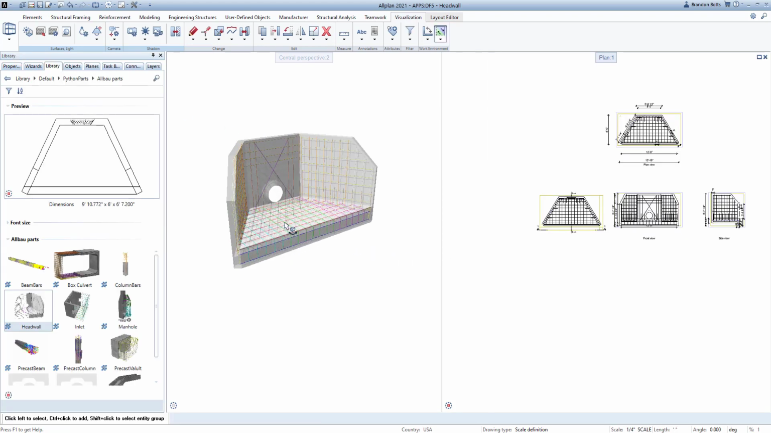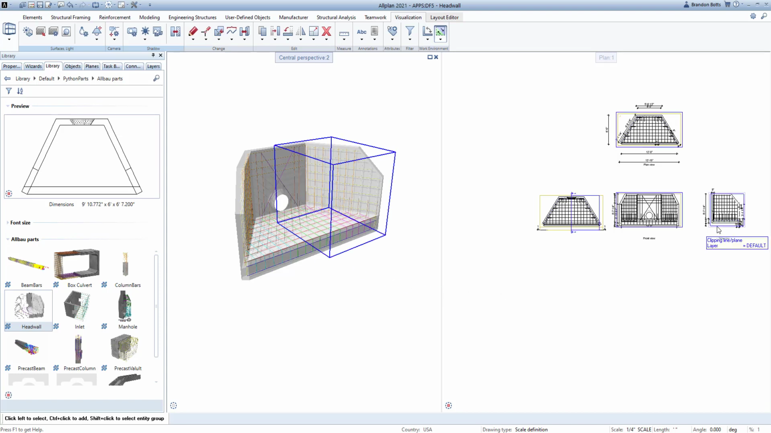Have fun creating and reinforcing your headwall using the intuitive headwall app.